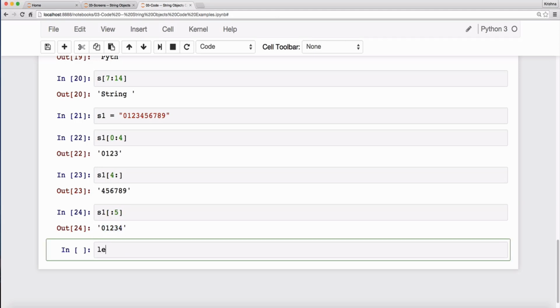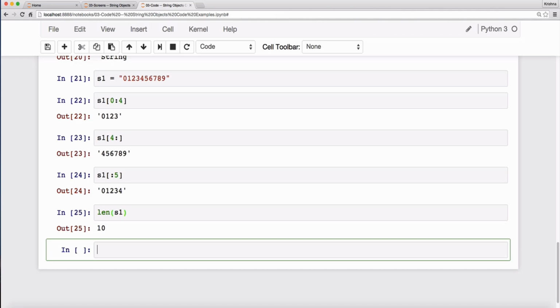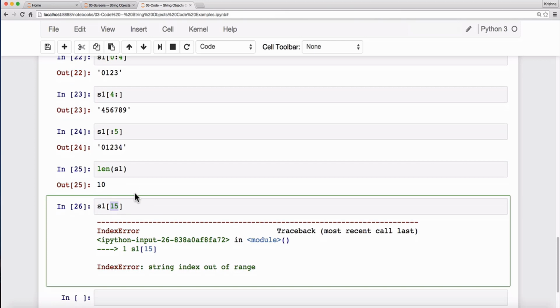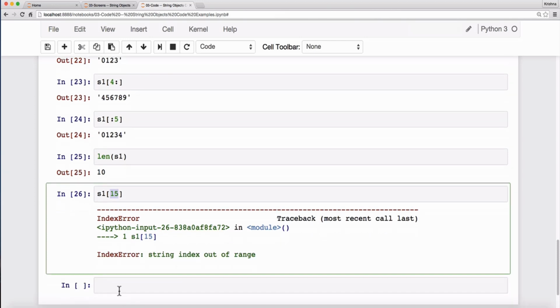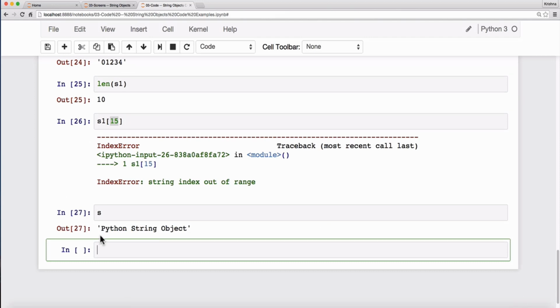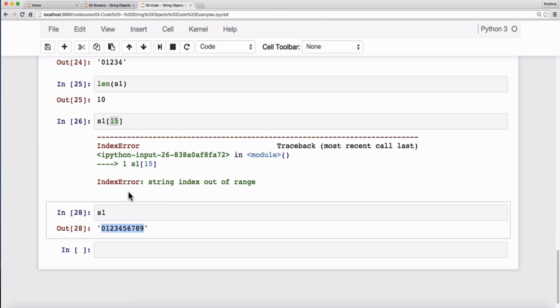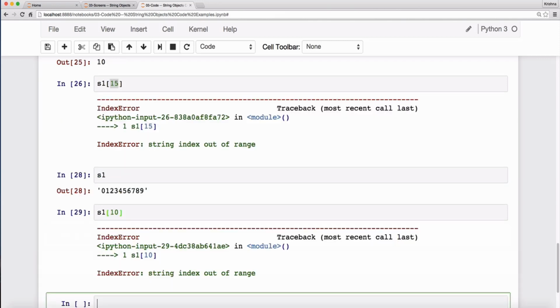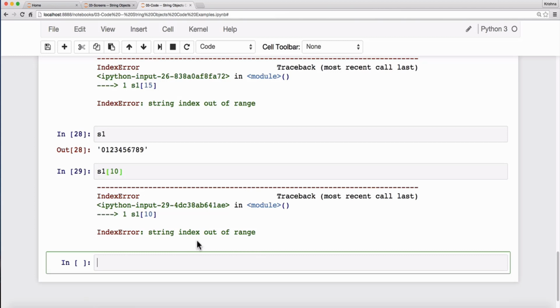And let us see what is the length of s1 now. It is 10. Suppose you say s1 of 15, what is s1 of 15? Then you will get an index error, saying that the string index is out of range, because this 15 is not within the range. The range is from 0 to 9. Even if you pass a 10, you'll get an error. The string index is out of range.